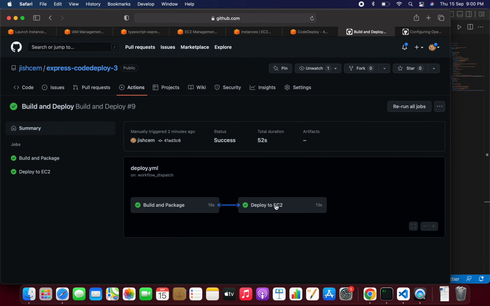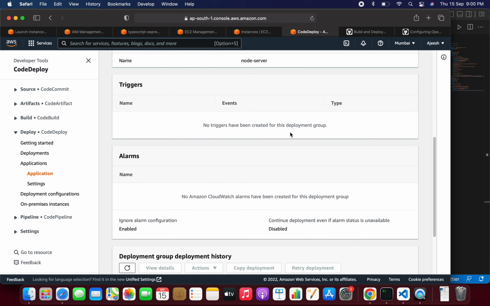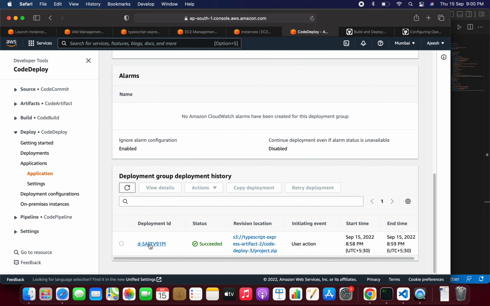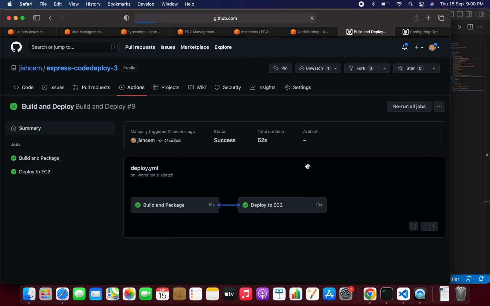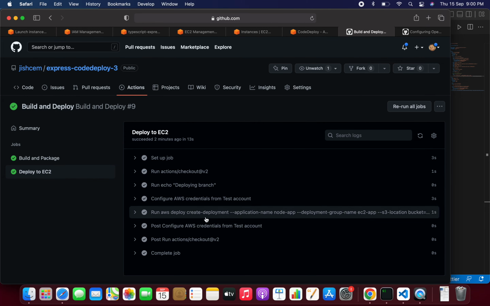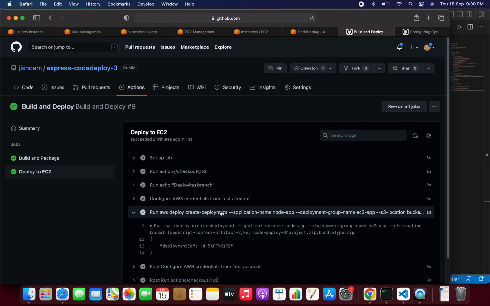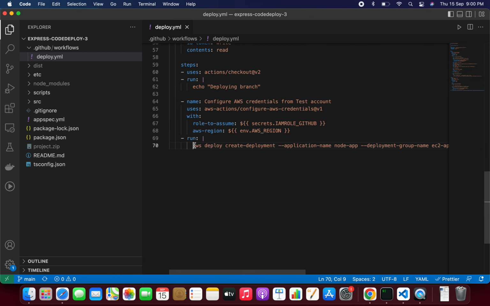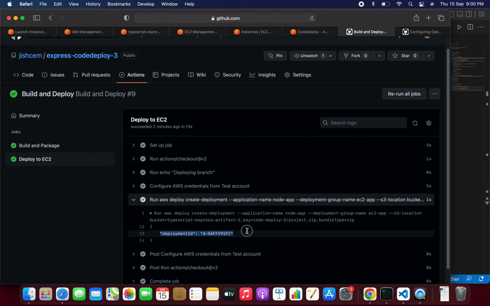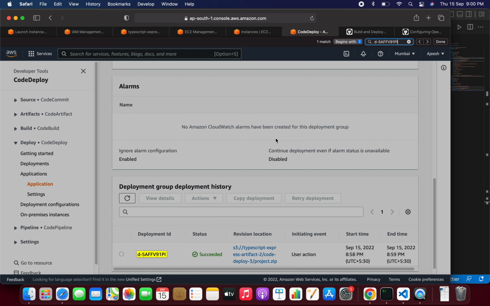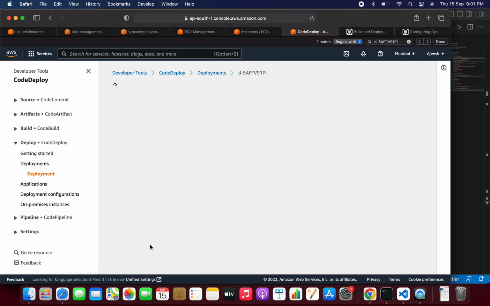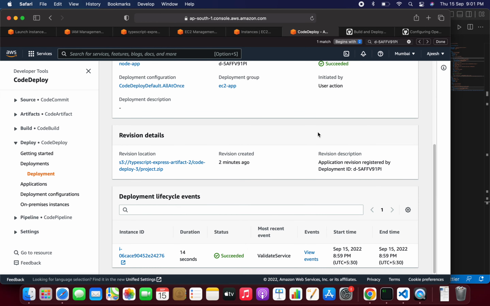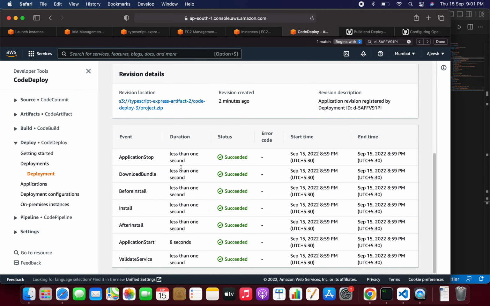GitHub Actions says it is actually complete. If you go to here, you will see that the deployment actually got created. If you click on this, you will see this is the command line. This command actually runs here, and the output says deployment ID D5. So we copy this and go to the CodeDeploy, Control F, paste. Yeah, this is the same deployment ID, right? And it says it actually completed successfully. And if we see the lifecycle events, view events, it says all of them completed.